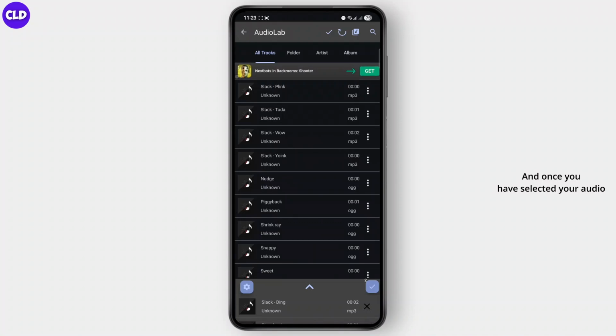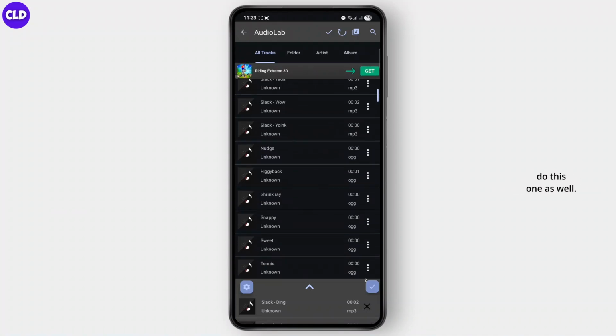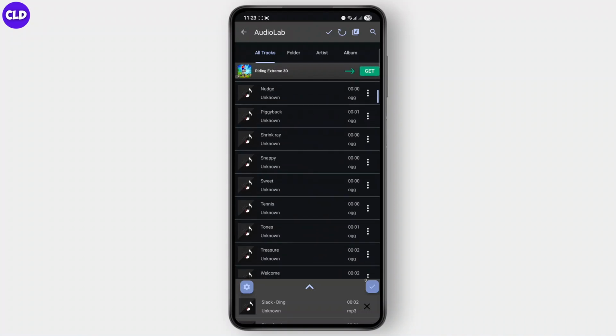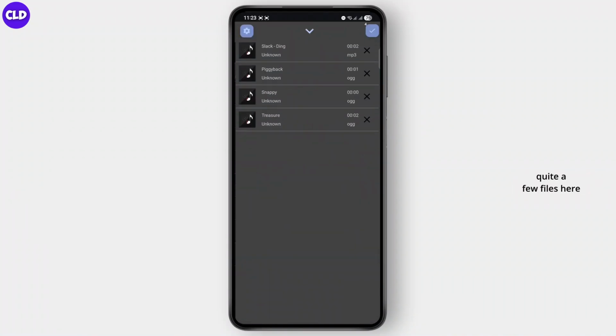And once you have selected the audio files that you want to merge, I'll just do this one as well. And then finally, I'll just do this. All right, so I've got quite a few files here to merge. Now, once that is done, tap on the check mark at the top right.